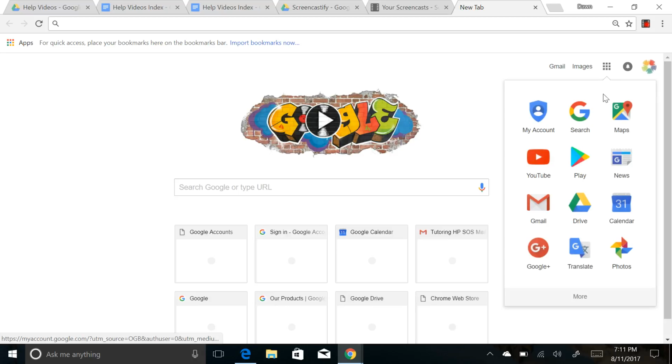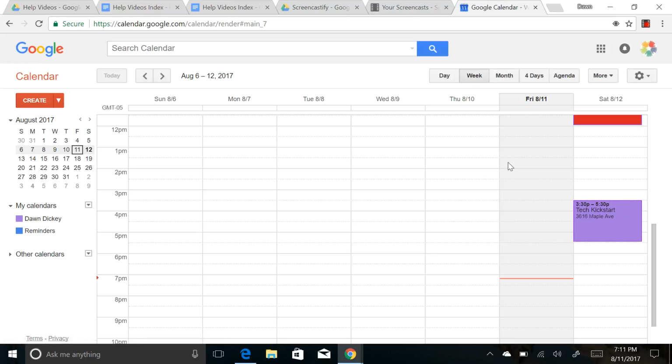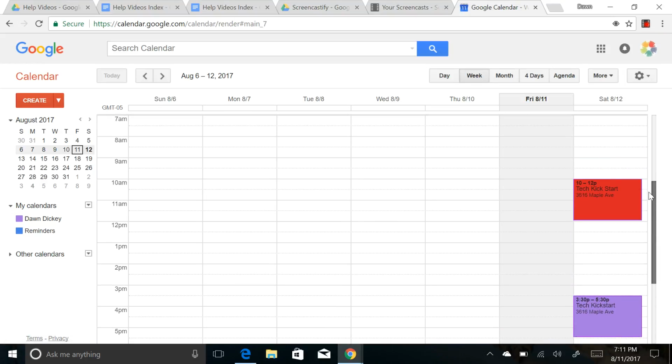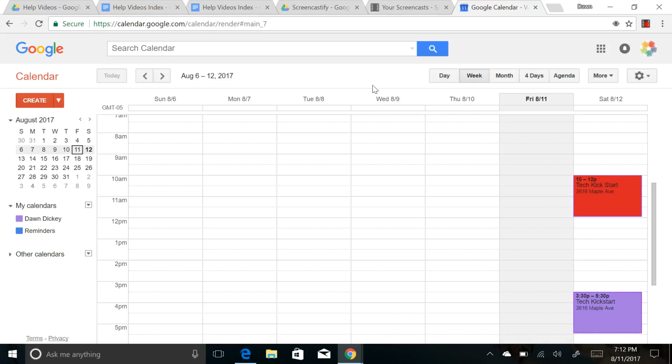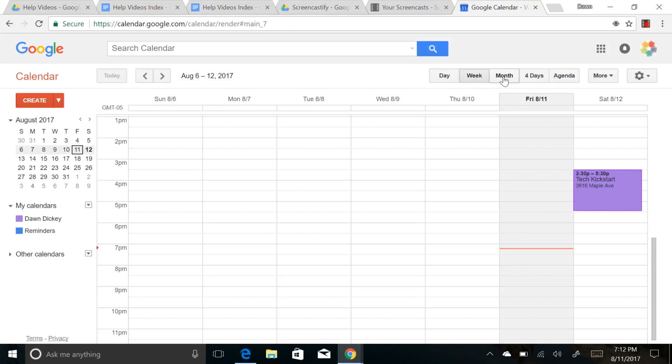Okay, so we're back and we're talking about Google Calendar. This is an amazing tool so that you can stay organized and communicate with the people in your life. Across the top, you'll see the different formats. You can do it by the day, by the week, or by the month.